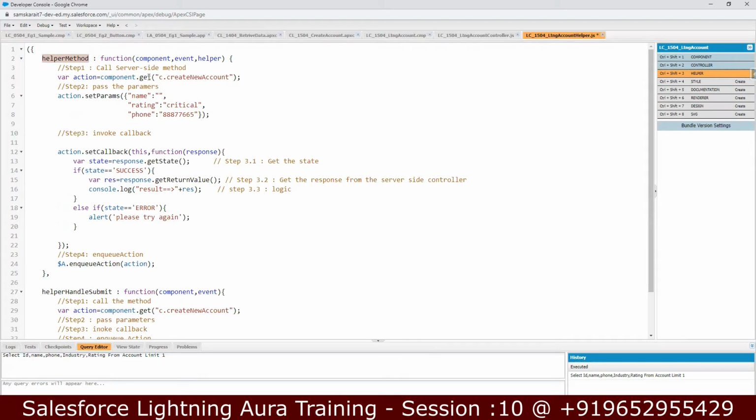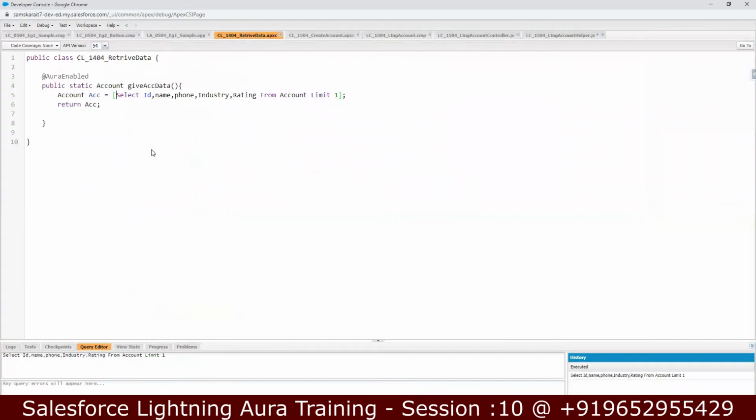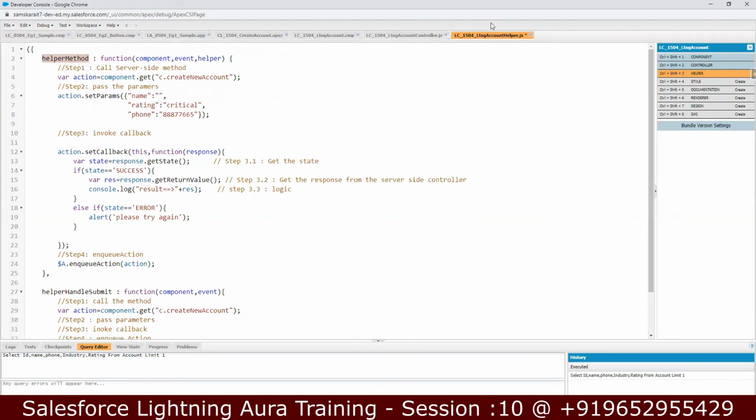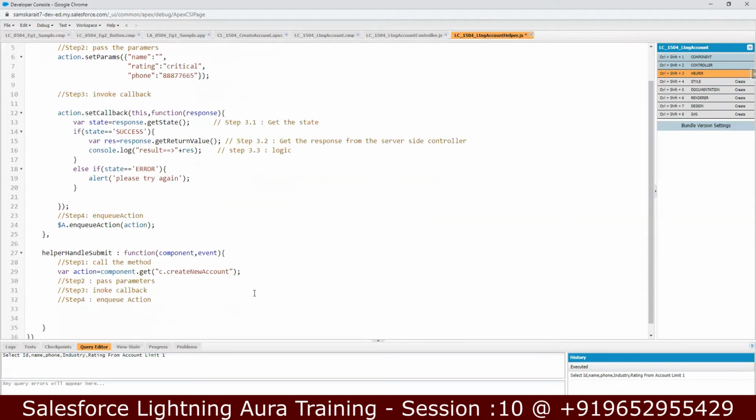Component dot get C, which represents the Apex controller, which represents the component controller, which represents the Lightning component. So everywhere it will try to find out, so this function name and the Apex class method name should not be matching. So everything should be unique.